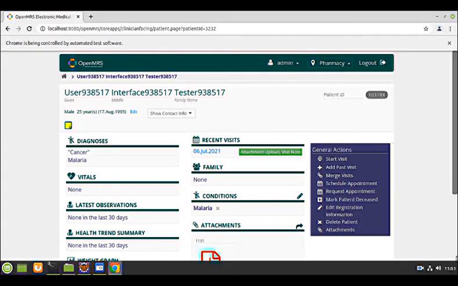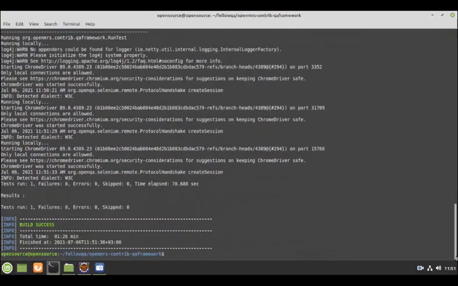Very interesting. You look at the result here, it gives a summary of the test build.